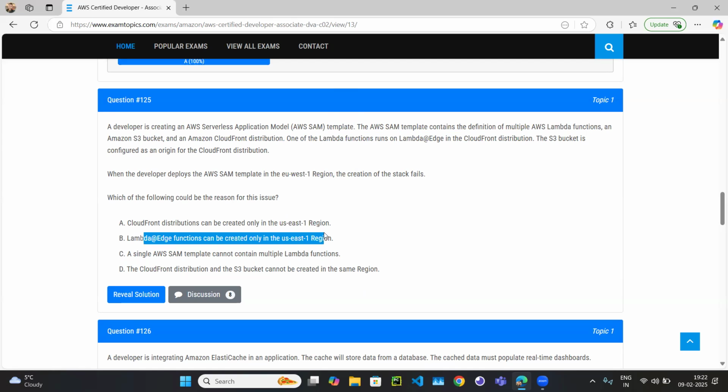Lambda@Edge function can be created in the US East region. Yes, this can be the issue. So you should create it in the US East region rather than the EU West region. A single SAM template cannot contain multiple lambdas.